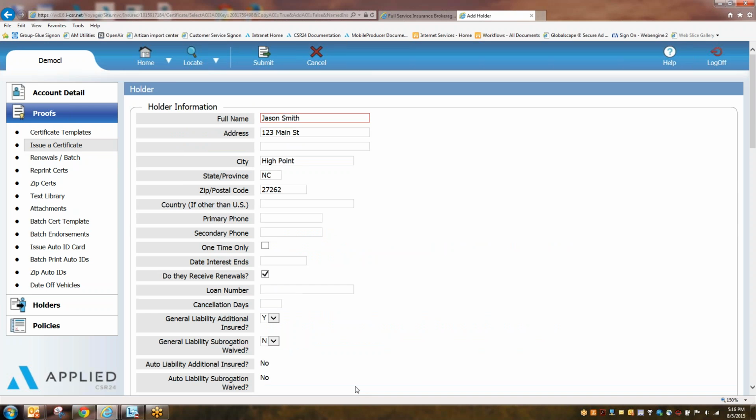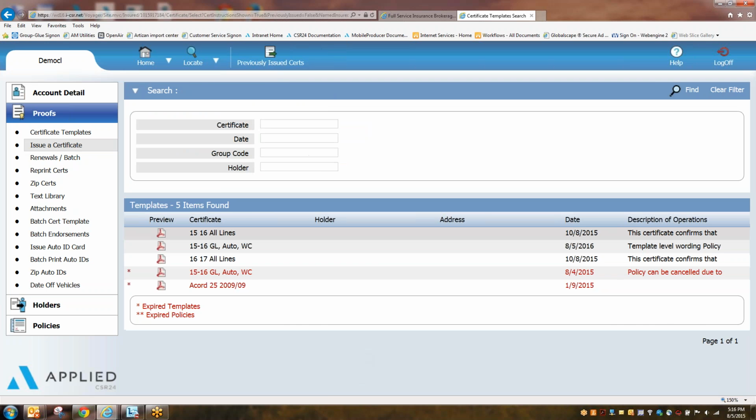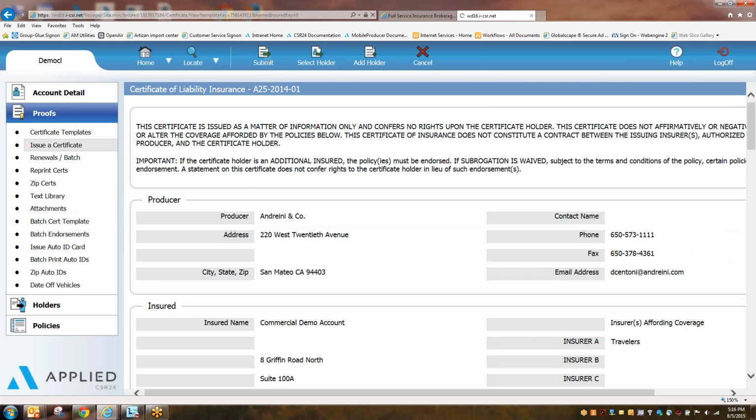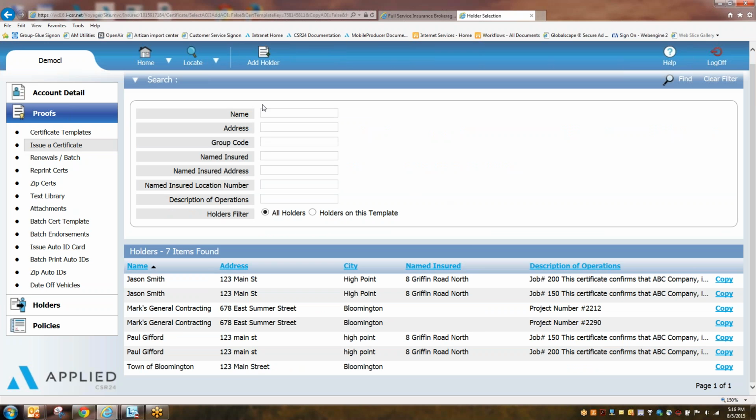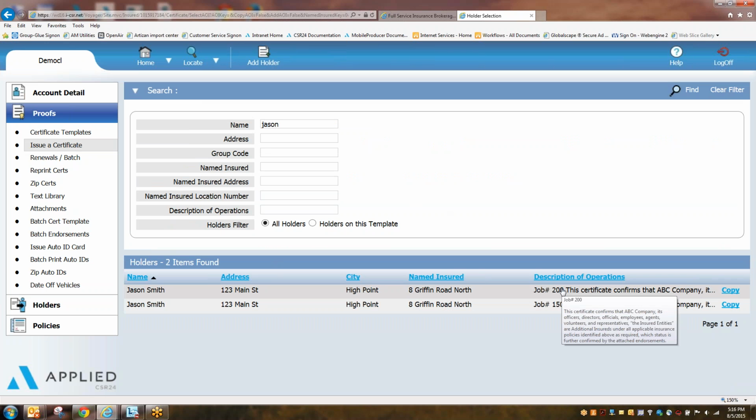I click Submit. That second certificate is issued. And the important thing to note is if I go back through, you're now going to see that I have two records here for Jason, one for that first project and one for the second.